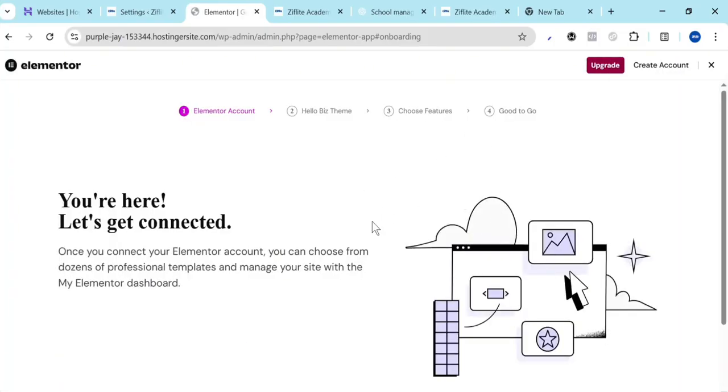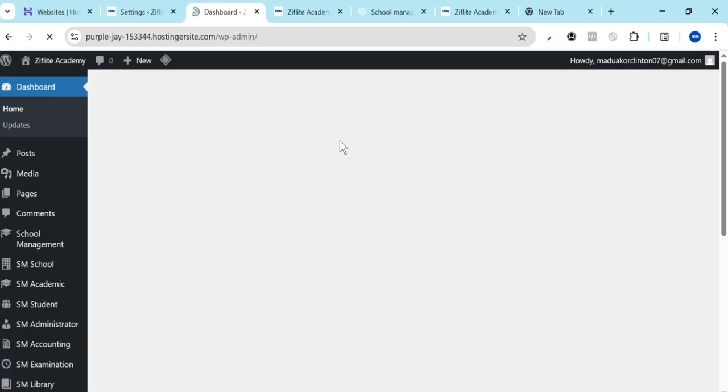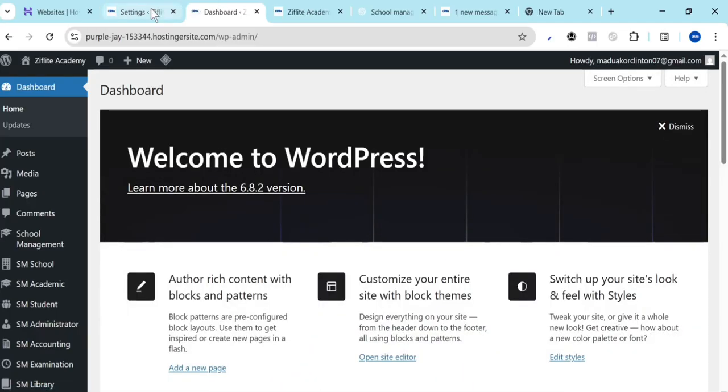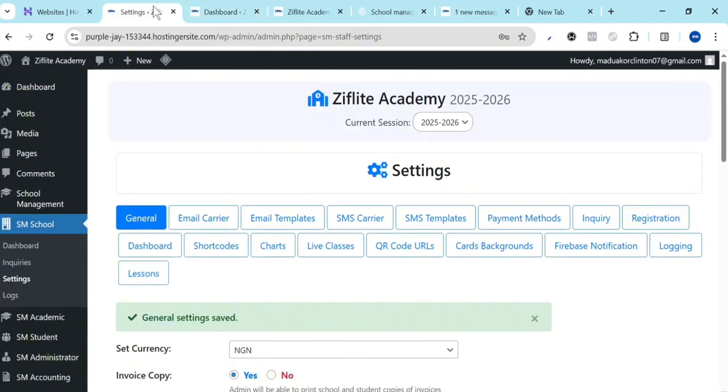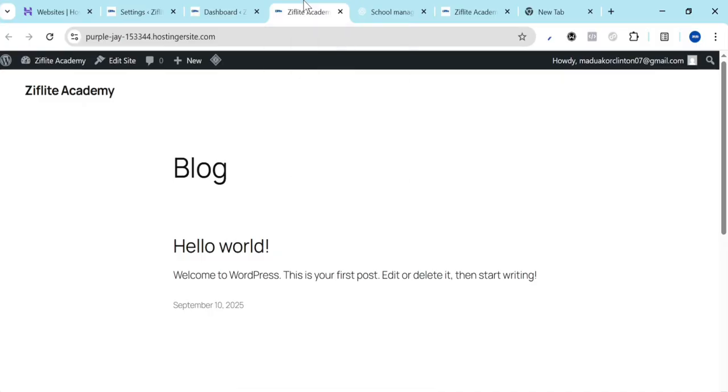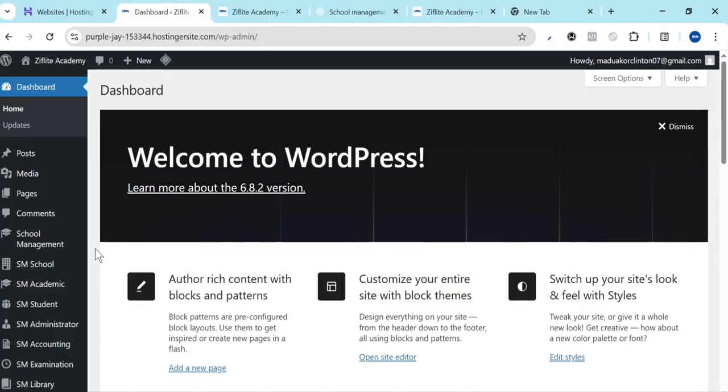So it prompts you with this stuff. Don't worry about it. Just cancel this. Now I have multiple tabs open, so you could open multiple tabs. Okay, just come here. So let's just have the front end and one back end, okay, so we don't confuse it. So this is it. Now we've installed Elementor.